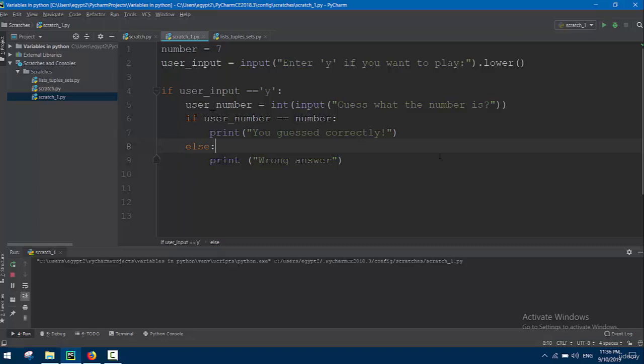So the first two test cases we have already tested. The first is y, and we say correct number, okay, you guessed correctly. The second is also y and a wrong guess. So he says wrong answer. And the third, any character other than y, so for example, T. So here, none of the decision outcomes have been executed.